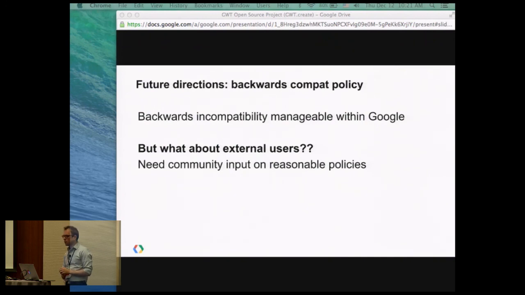Within Google, since we operate entirely from head, with no branching, we're able to deal with backwards incompatible changes. It's a pain, and we don't like dealing with it, but it's not insurmountable for us. But we don't really have an idea of what that experience is like for external users. If we make a backwards incompatible change to some core functionality, and your code depends on that, and you also depend on a third-party library that maybe depends on it, we don't have a good sense of how external users are affected by those kinds of changes.